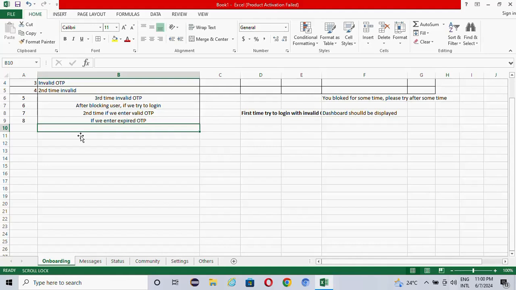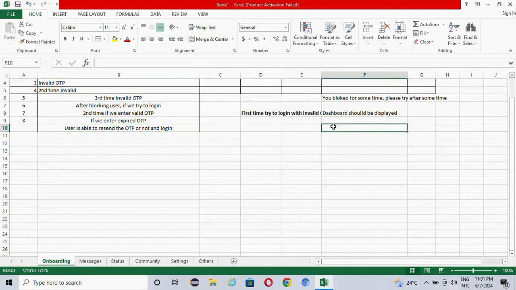Here is another case: whether the user is able to resend the OTP or not, and log in. After resending, the user will get the OTP, and using that he should be able to log in. In this case the user should get success, meaning the dashboard should be displayed after login.